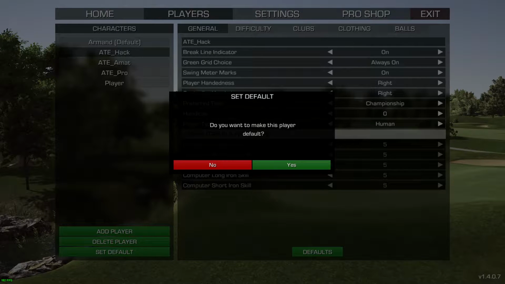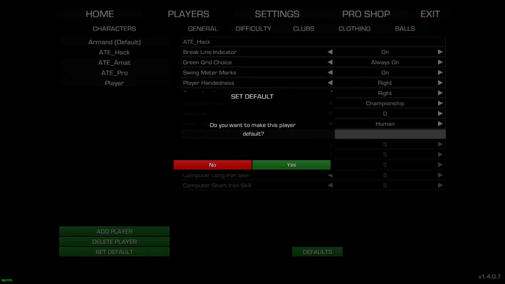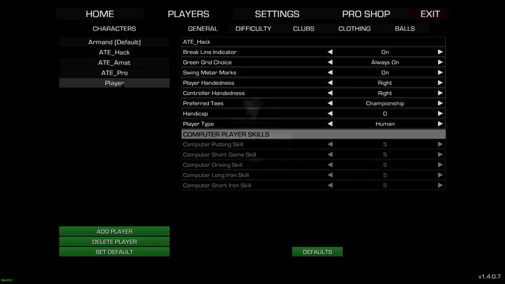If you want to add a new player, it'll ask you if you want to make this a default player, and from any of these you can change the name of them. So for instance, Player, if you want to change it to Phil Mickelson or Phil M. I'm lazy, I'm not going to type all that.